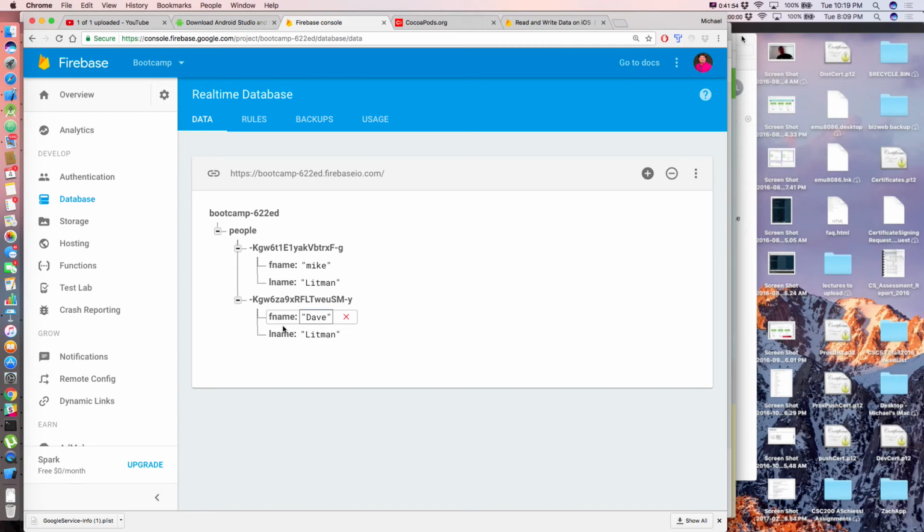Way easier than using Core Data. That's why I never use Core Data. All right, so that's saving it there.